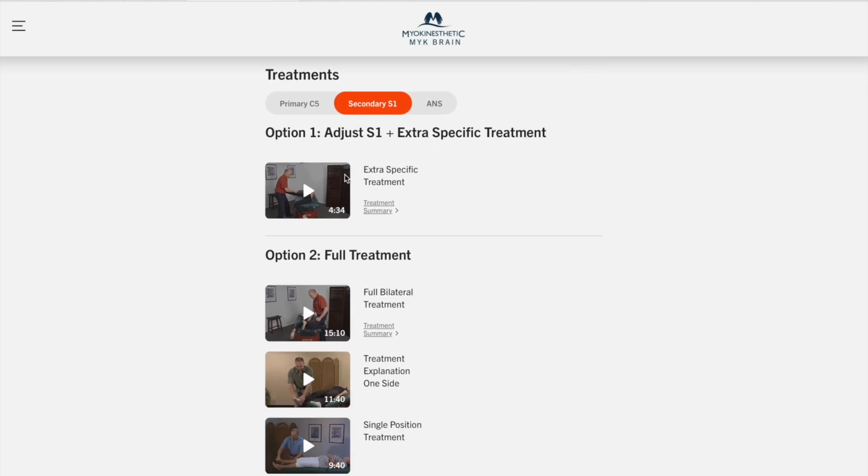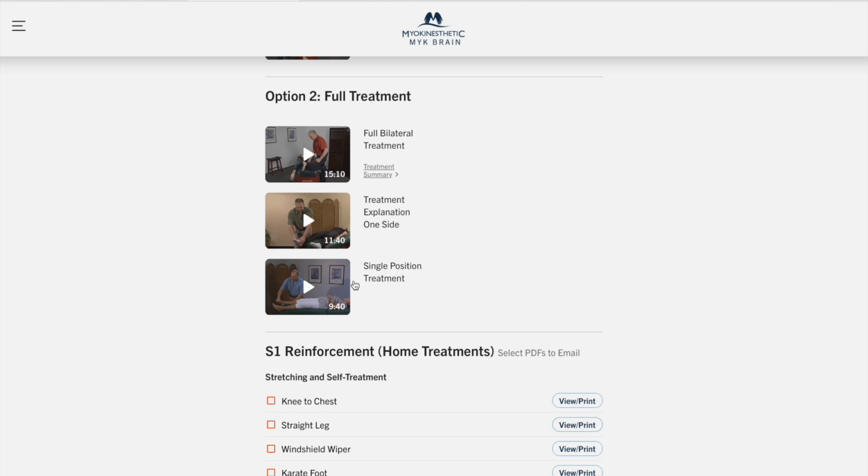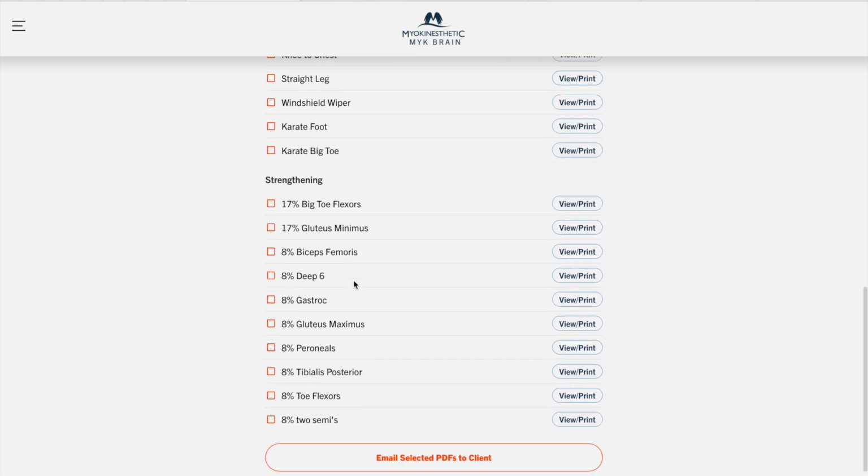So you can do an S1 adjustment and the extra specific treatment, again, about 4.5 minutes. If you do a number of those and the patient's not responding like they should, then you can jump down here and do a full treatment. Now, the lower body also has single position treatments, so that for the patients who can't roll over, they can't lay on their stomach, they can't lay on their side, what have you, it's all from just laying on their back. We also have exercises down here.